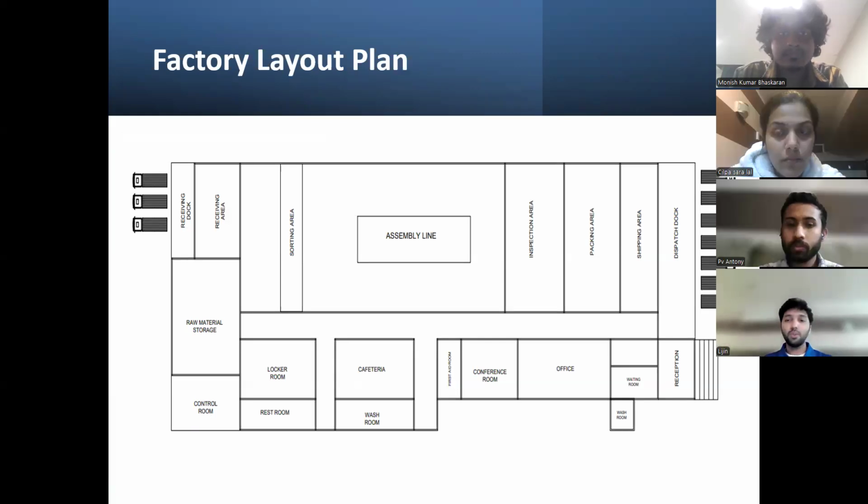Hi all. So this is our factory layout. Here you can see we have given all the required areas that are necessary for a plant, and we have arranged all these areas as per the priority matrix. And I will give a brief review about our plant.